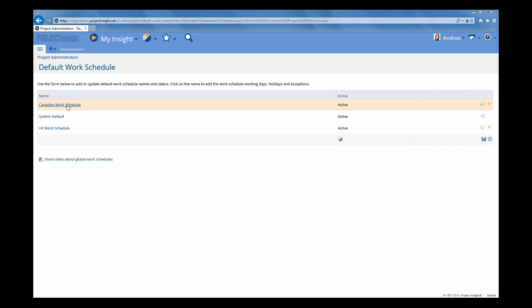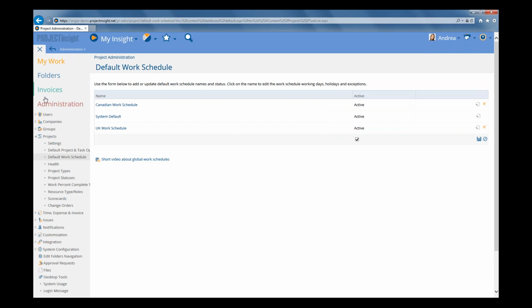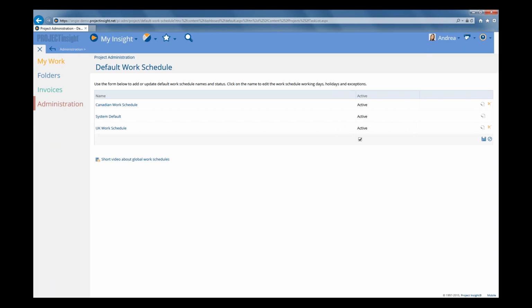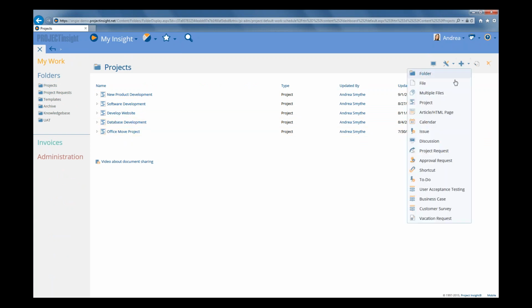All right, so now that you've got your default work schedule set up, the first place you're going to see where they're used is when you add a project. So let's go back and expand the left navigation. We're going to click on our administration section to collapse it because we don't need to see all that information at the moment. Then we're going to click on our folders to expand that. And we're going to click on our projects folder where we've got all of our active projects stored. Then we're going to go up to the add icon and we're going to add in a project.